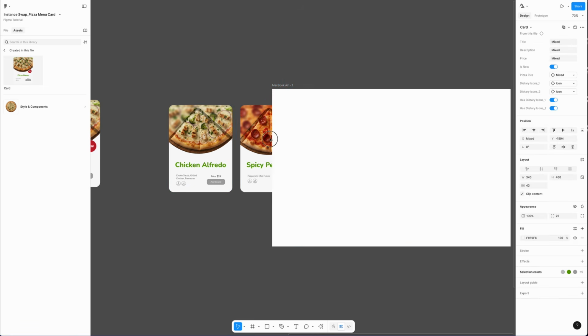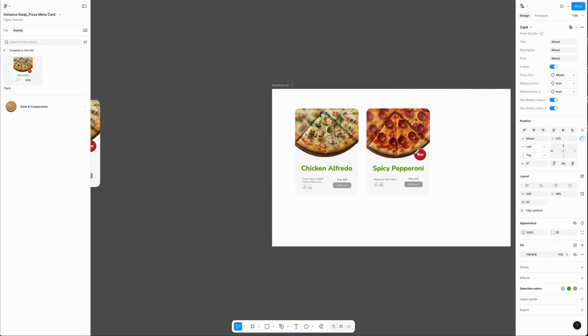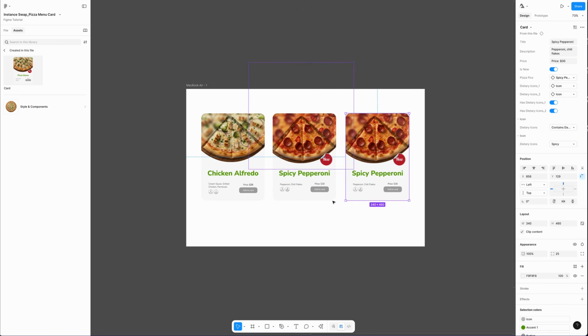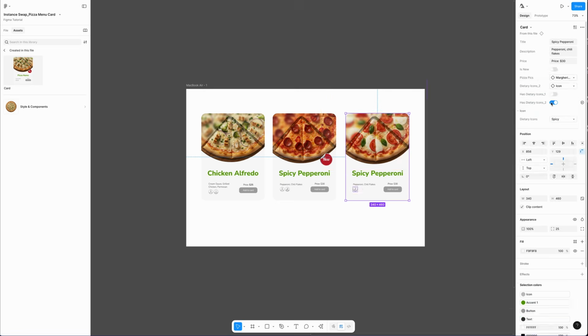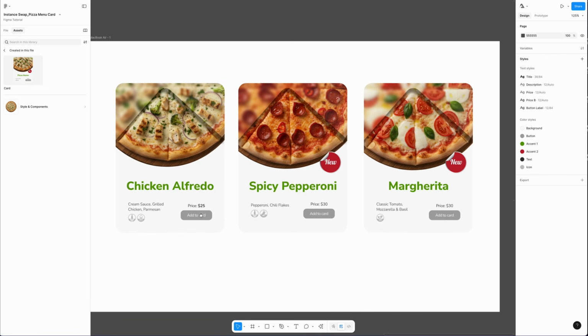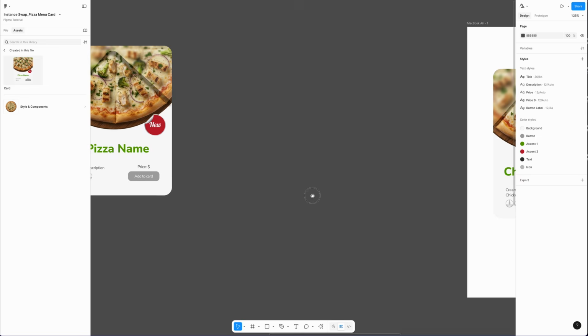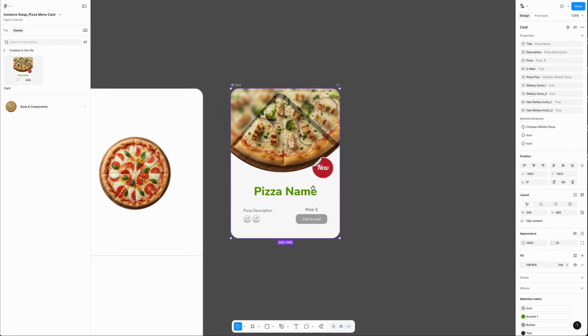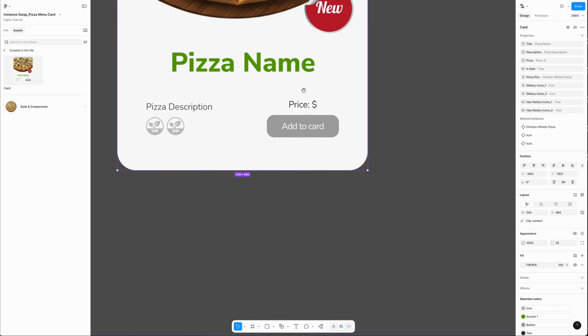Now let's organize them on a frame. Draw a desktop frame, place the cards side by side, and add one more instance for the next pizza. Make the changes for that one as well. But this price field keeps bothering me. Changing the text style every time takes too long. Let's fix that in the main component.